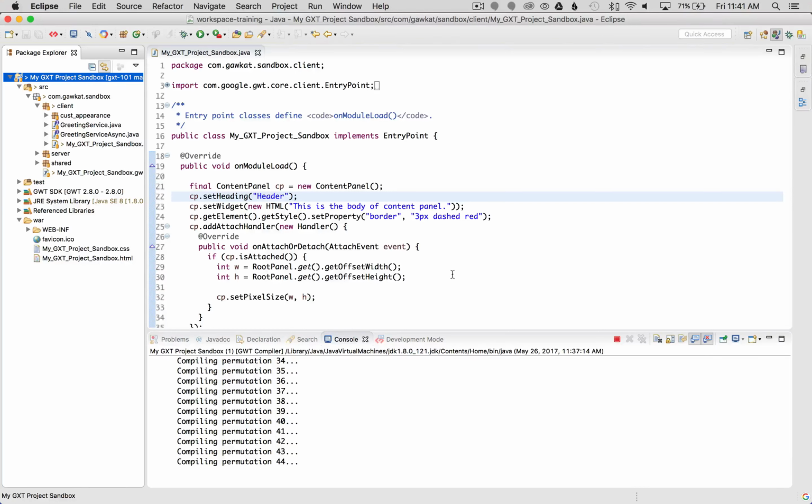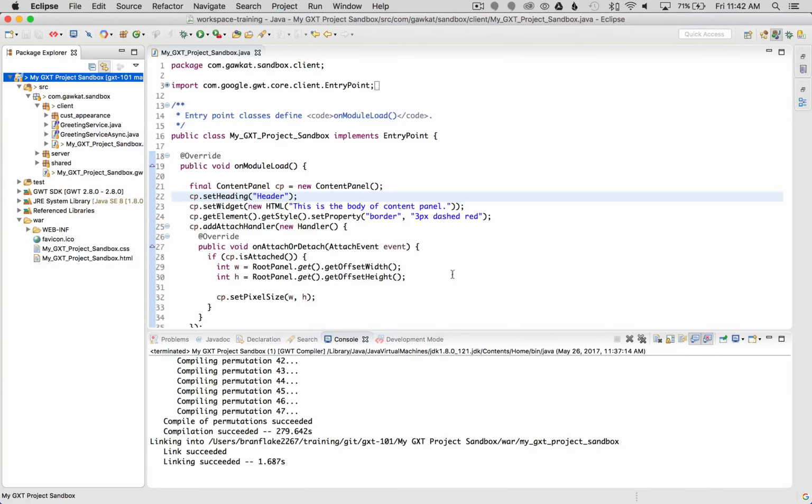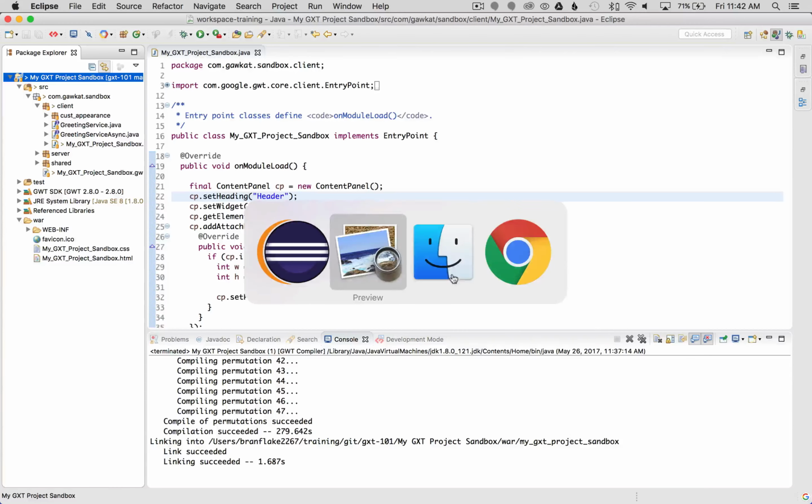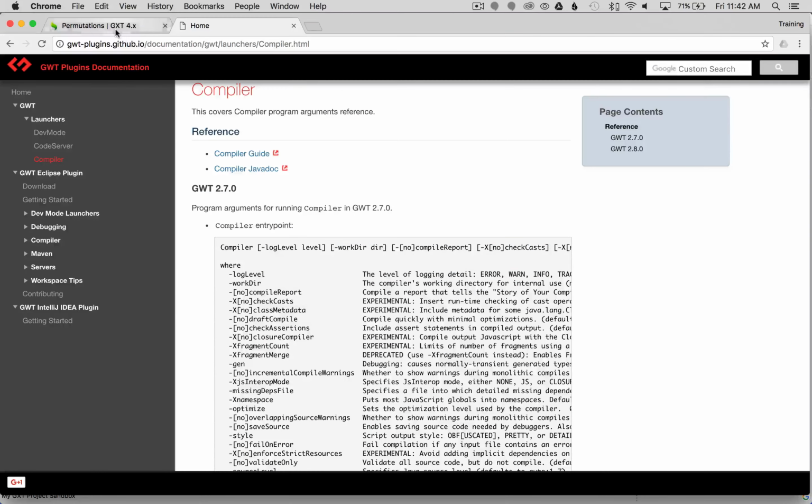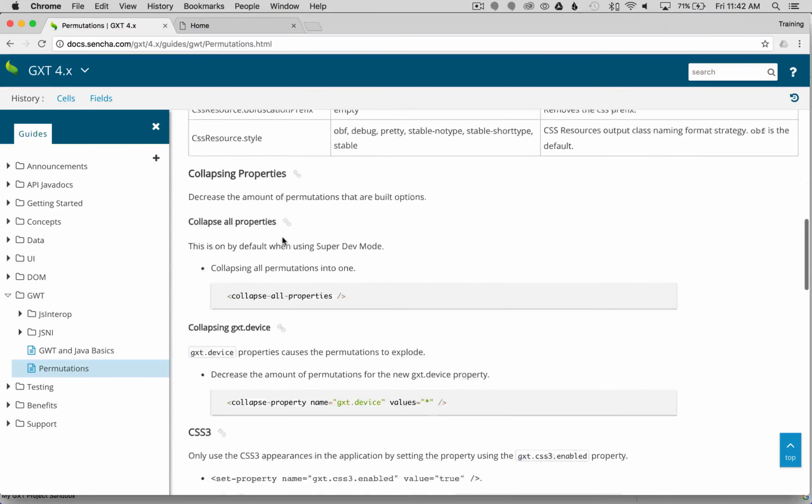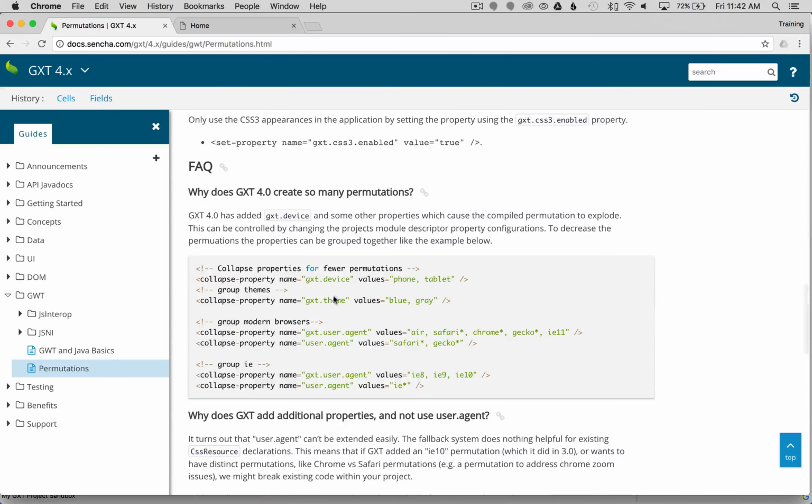So by default, GXT builds all the possible permutations, all the way up to 48 in this configuration of this application. Normally, you can set the properties to boil down the configuration to much less. And the way to do that is go to the permutation guide, and I'll put this in the link of the description. And I have a fact down here that describes what you do to limit the permutations to much less.